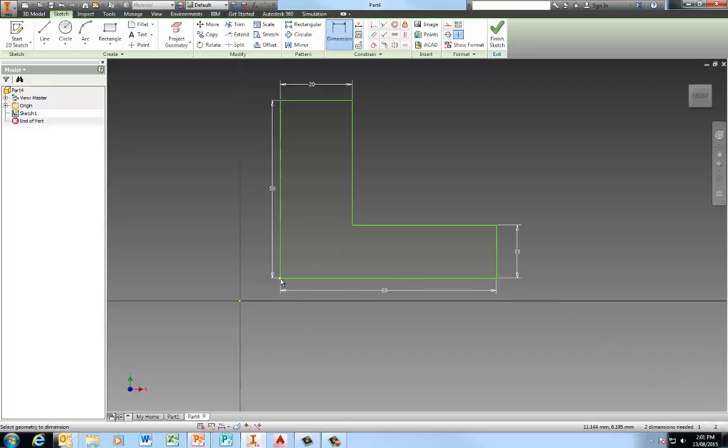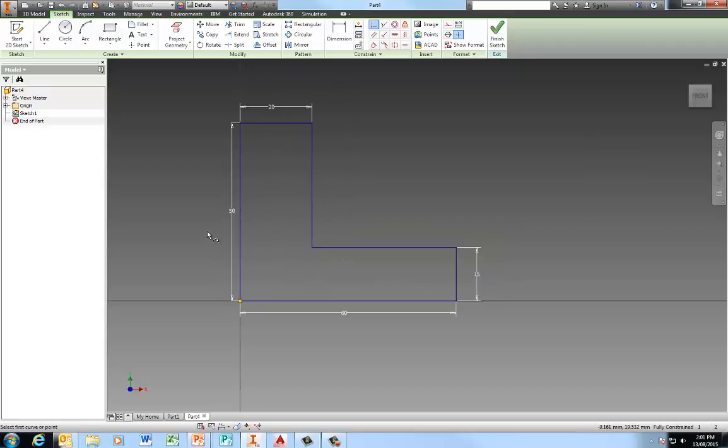Those two dimensions are the ones that would fix the object in space relative to our origin point. I can apply two dimensions from one line to the point and then from a horizontal line to the origin point, and that will constrain it in space, or I can do it simply by using the coincident constraint to fix the point there on the bottom left to our origin point. We see now that the sketch is fully constrained.